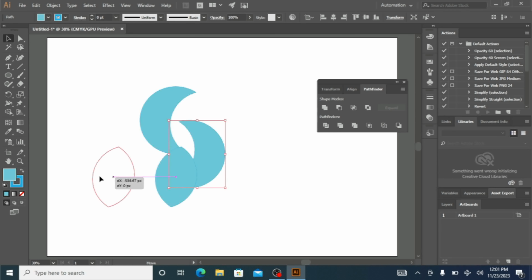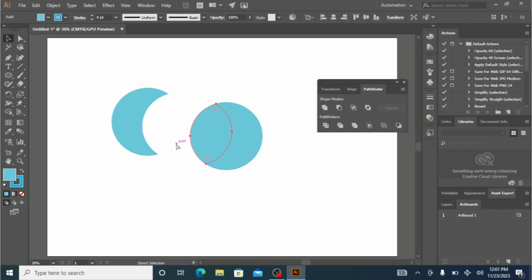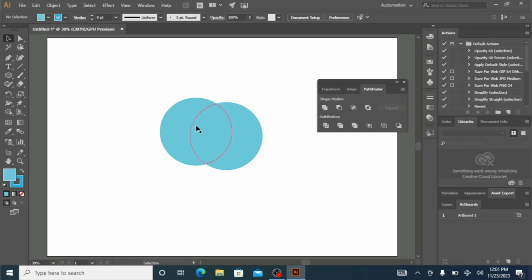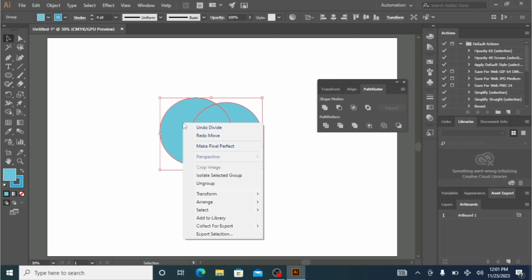So here you can see this shape, now we have this circle. Now the circle is divided, so we have this shape over here. We can use this for a brand or for anything it could be. So let me press Control Z, Command Z for Mac. I'm going to press Control Z here. Now let me press Control Z one more time.